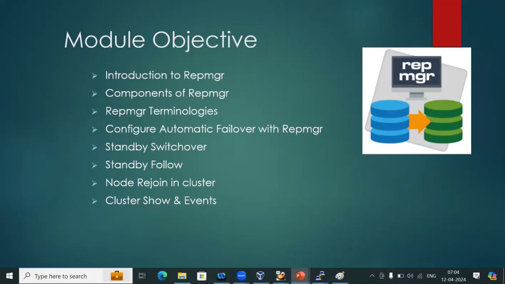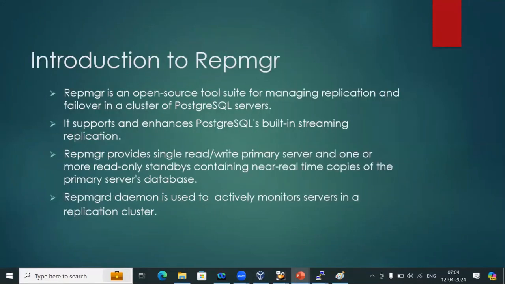Then node rejoin, followed by cluster show commands and events. These are some utilities to monitor the repmgr cluster, replications and so on, like how we see show configuration in DGMGRL in Oracle, right? Similarly, we have the cluster show utility to check the gap, and it gives the primary and standby configuration and everything with the help of these utilities. We are going to cover all this practically too. Today we can cover the theoretical part. Probably Monday we can set up everything practically, how we can set up replication with repmgr.